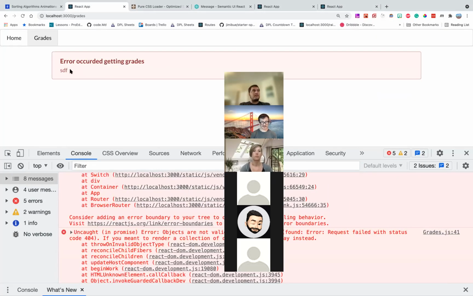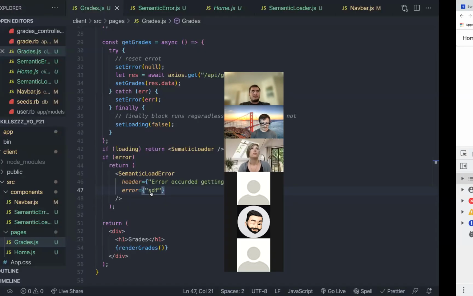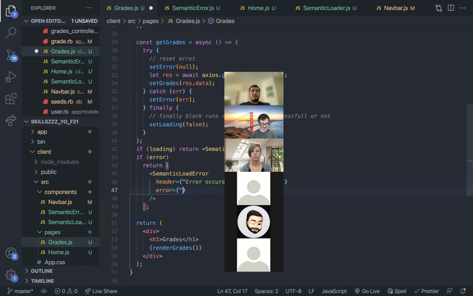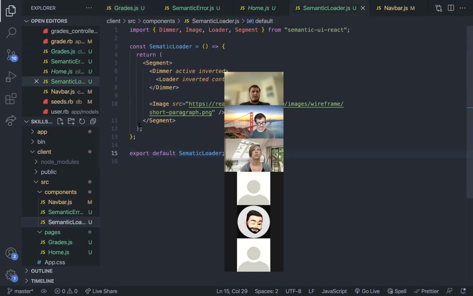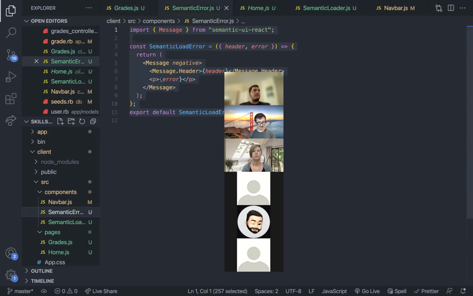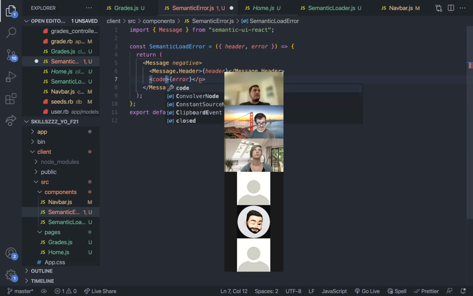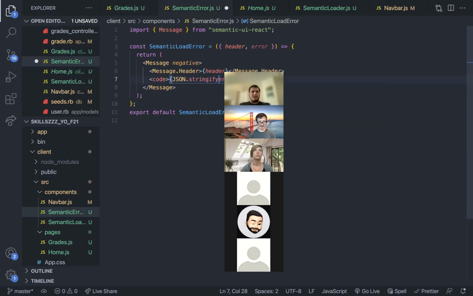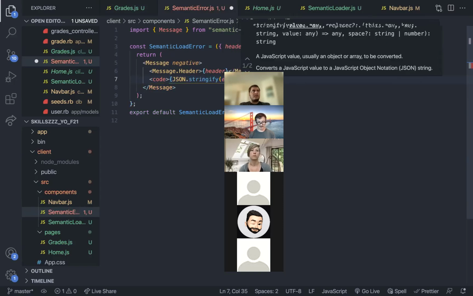Error occurred getting grades, and then there's my SDF. But I kind of want to see that error. So what I'm going to do, error, I'm going to keep that the same. But in my loader, or my semantic error, I'm actually going to change this to a code block. I'm going to do JSON, because this error is going to be an object, and I want to stringify it because React can render a string.